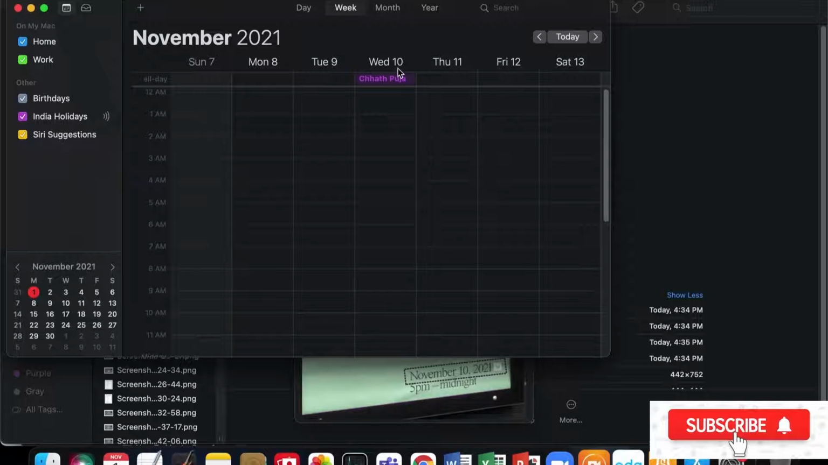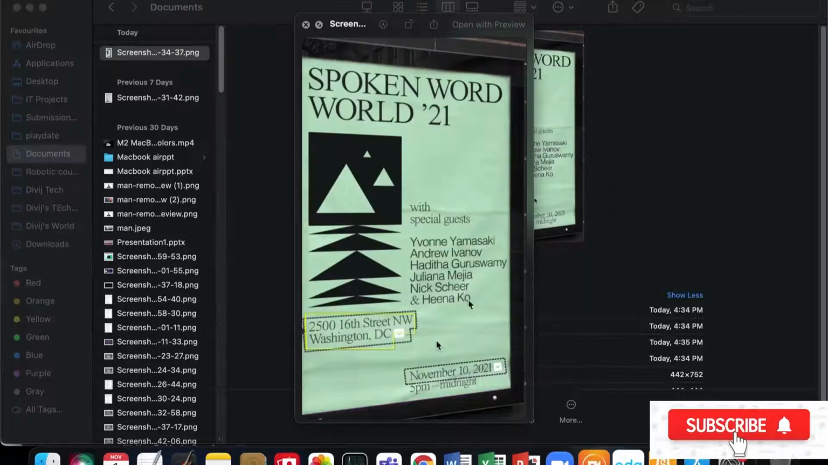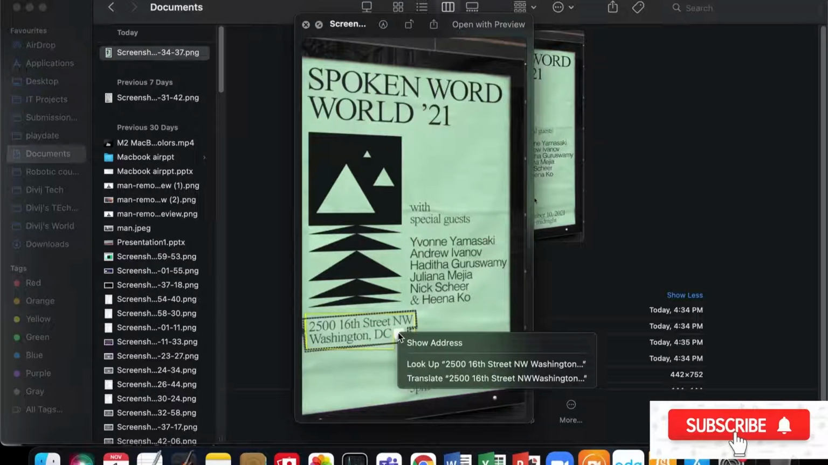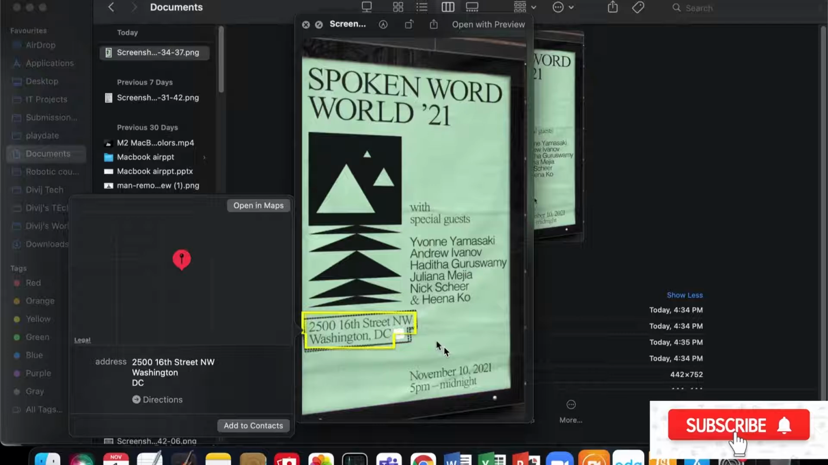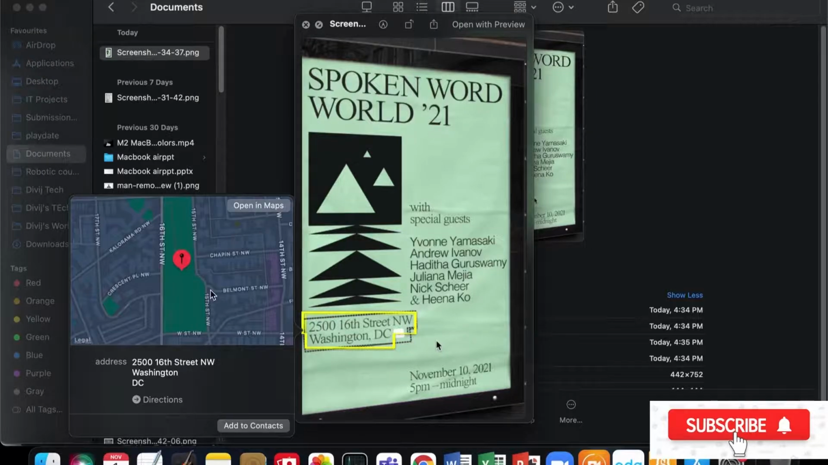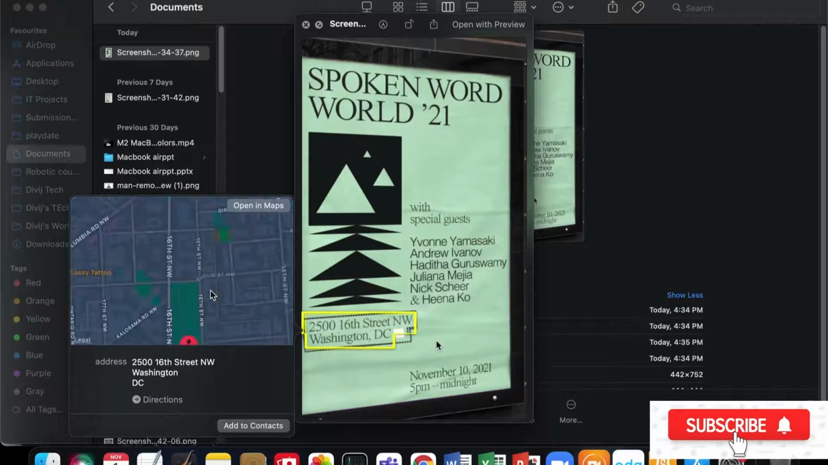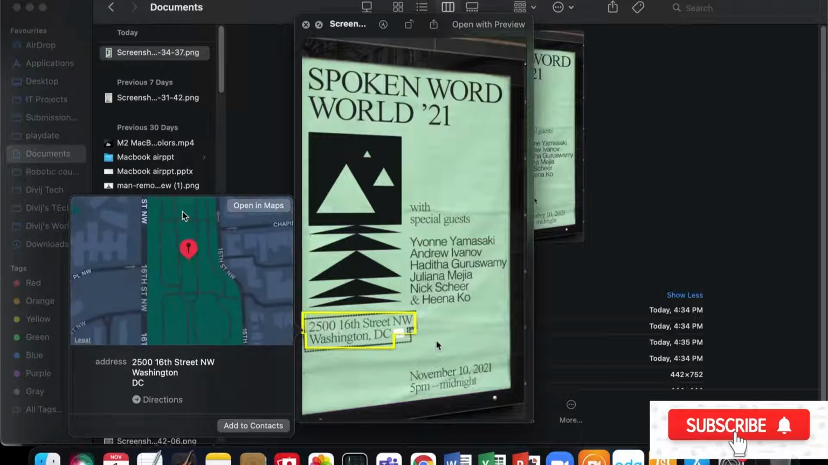Look, Wednesday 10th November. And if I go in 5 p.m. to midnight, well, it won't take that because it has midnight with it. Look, it's captured it. You can show the address. See? Here's the pin.